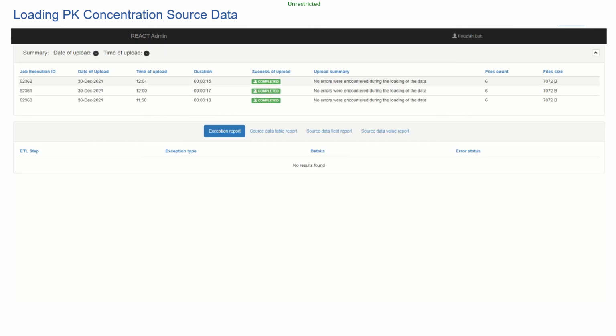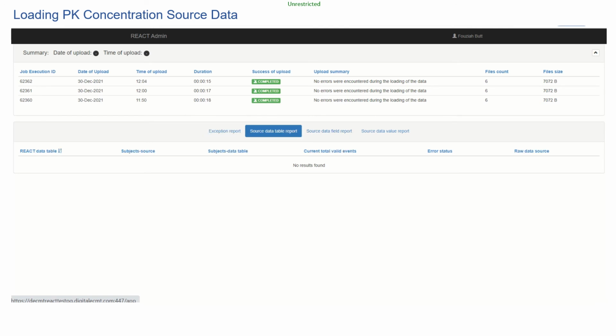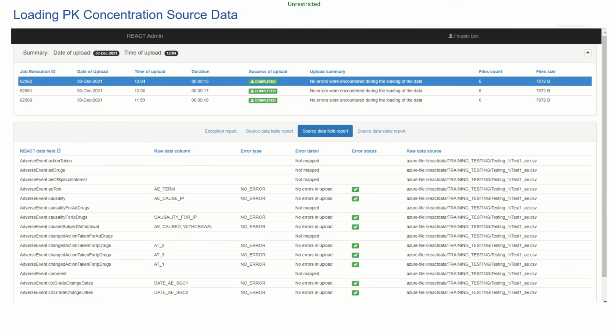We can see that our file has successfully loaded with no errors. You can see that in the tables below, the exception report has no errors in it. Source data table report has no data in it. Sorry, select the load that you have just completed.